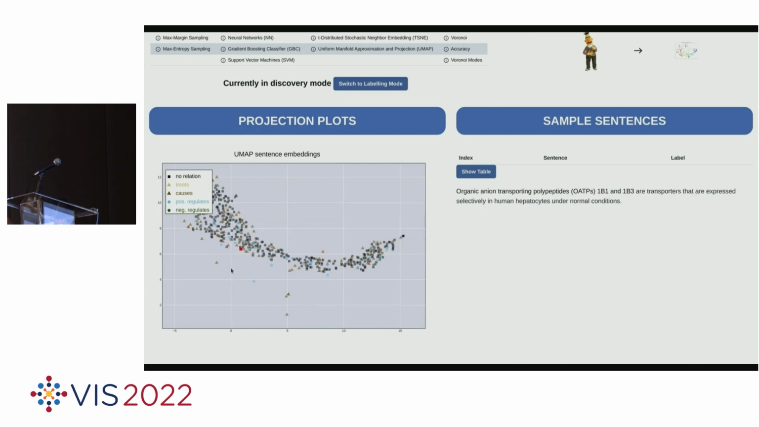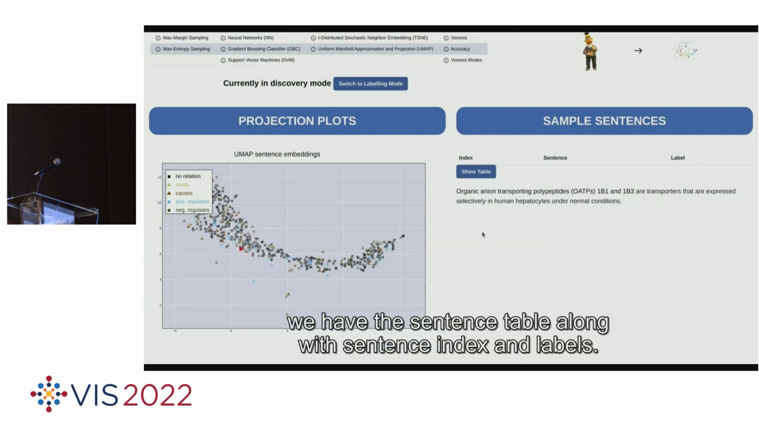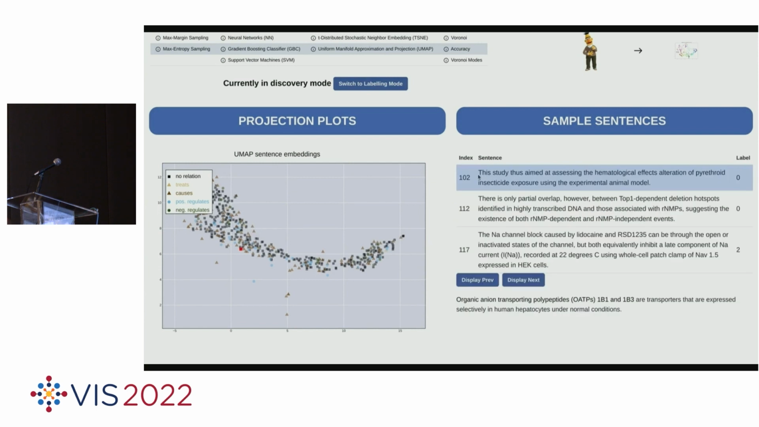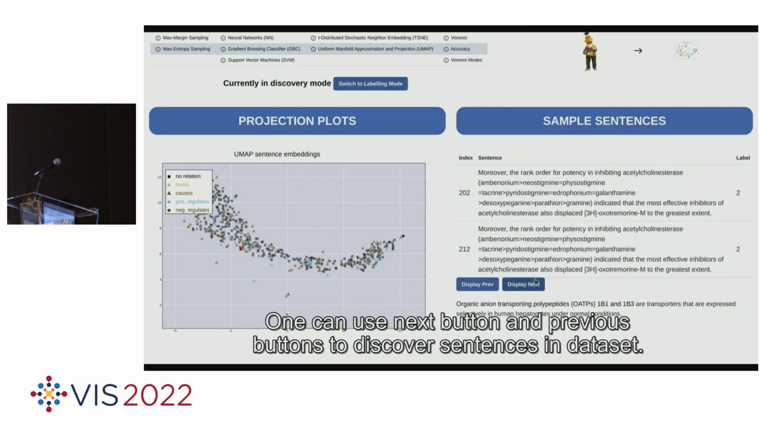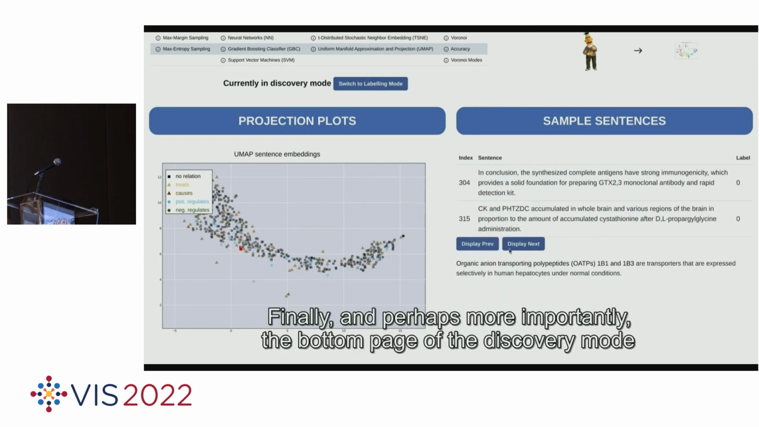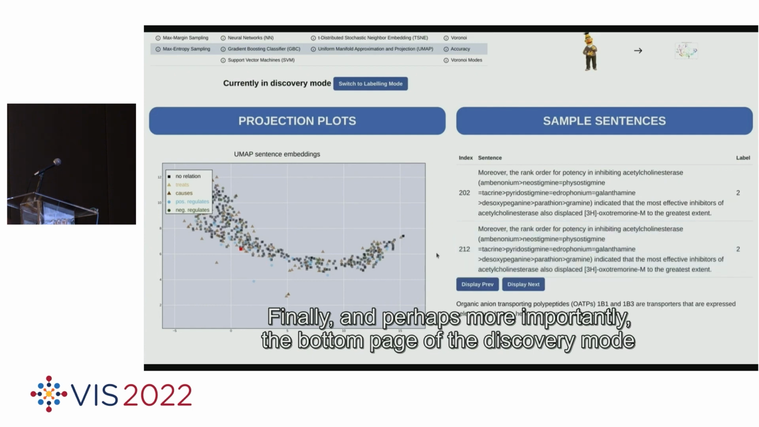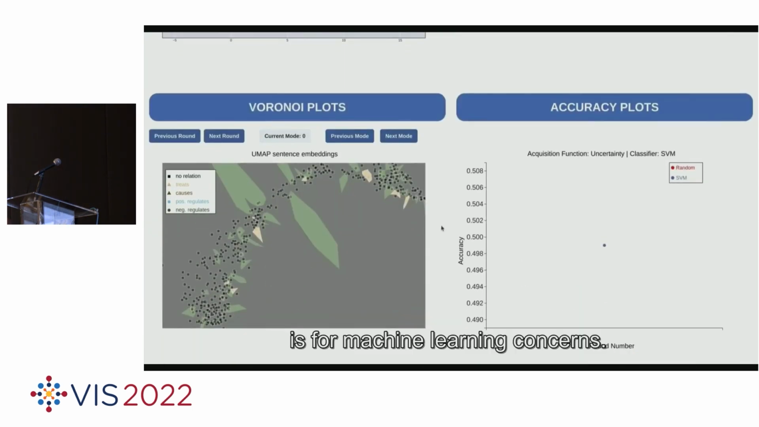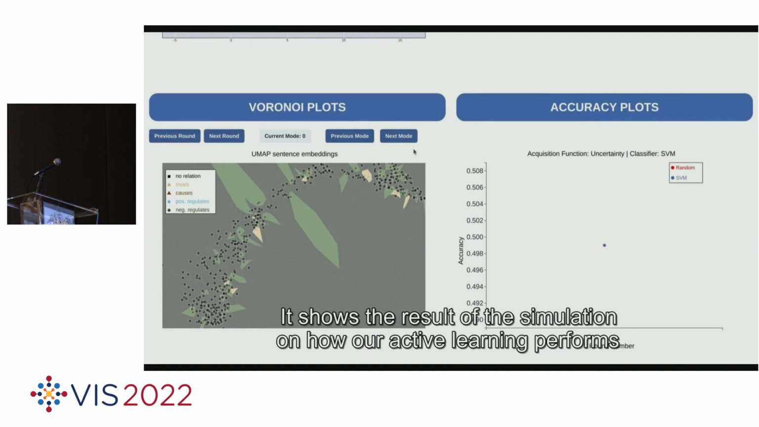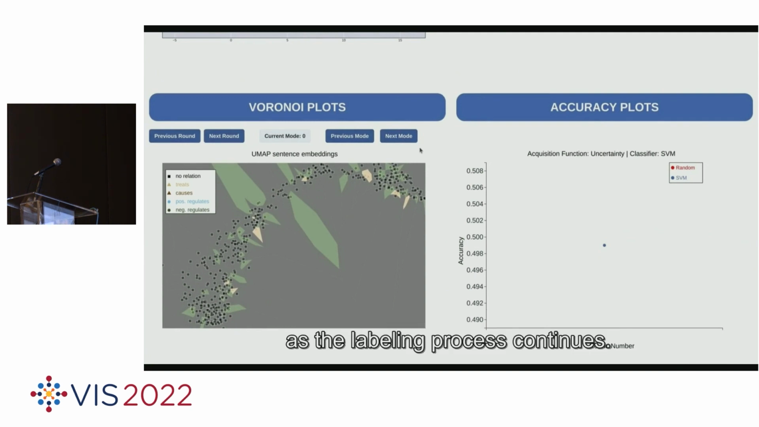On the left panel, we have the sentence table along with sentence index and label. One can use the next and previous buttons to discover sentences in the dataset. Finally, and perhaps more importantly, the bottom page of the discovery mode is for the machine learning console. It shows the result of the simulation on how our active learning performs as the labeling process continues.